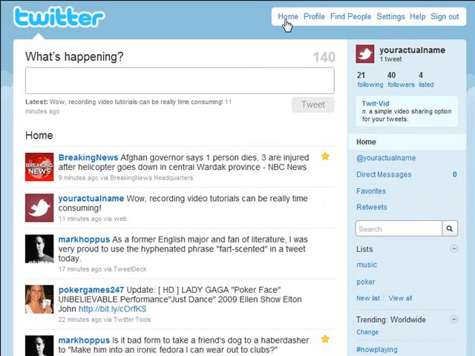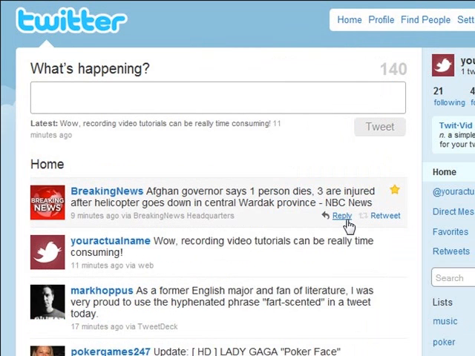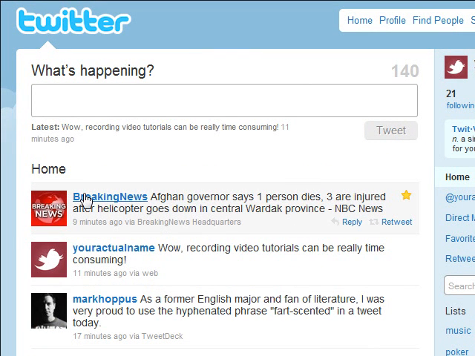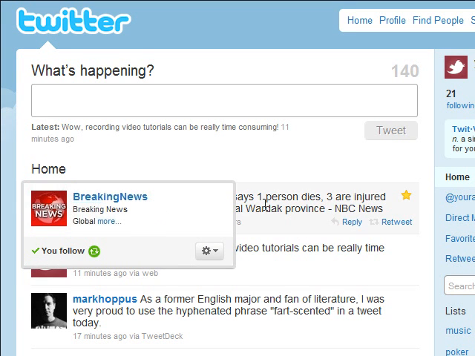Now let's look at a function called reply. Now, of course, Twitter is a social networking, social media communication tool, so messages aren't really created one way. Of course, someone puts up the tweet or the initial message, but you can always reply to that message. So for example, I'm going to reply to the message from breaking news.